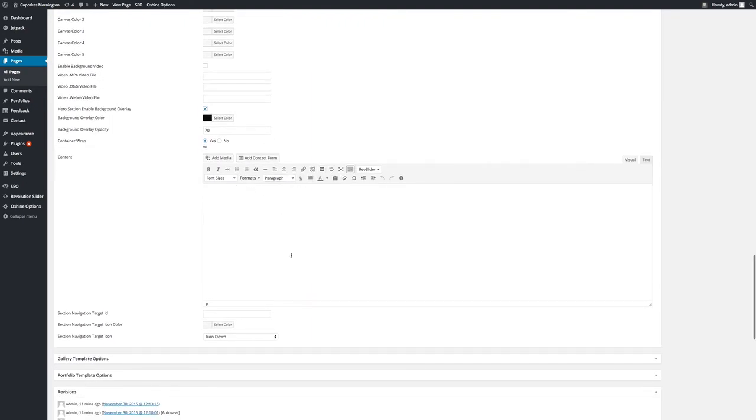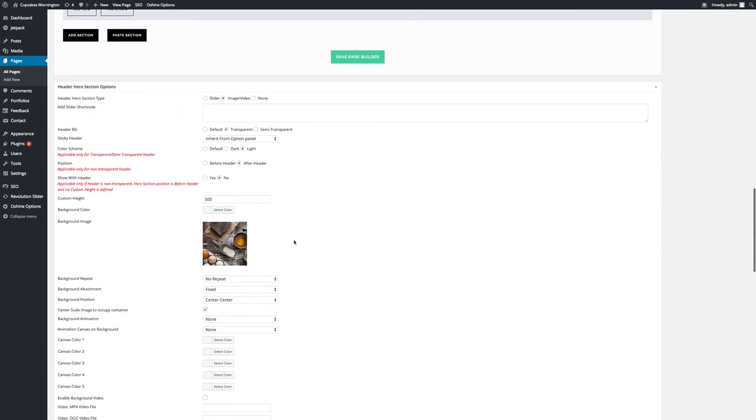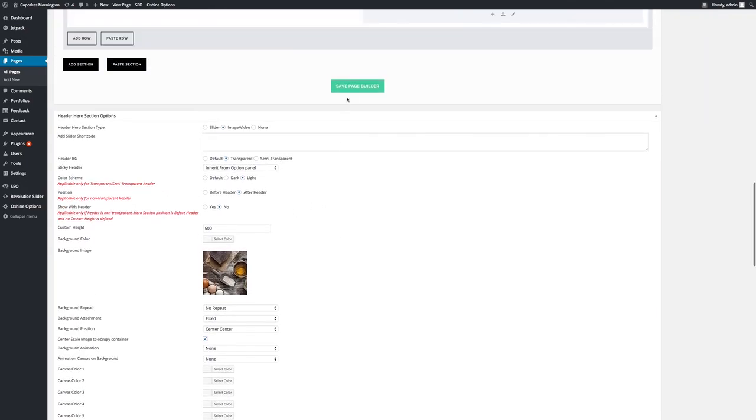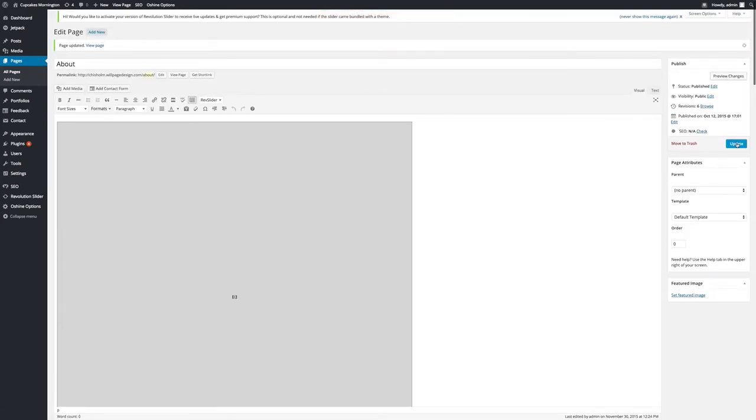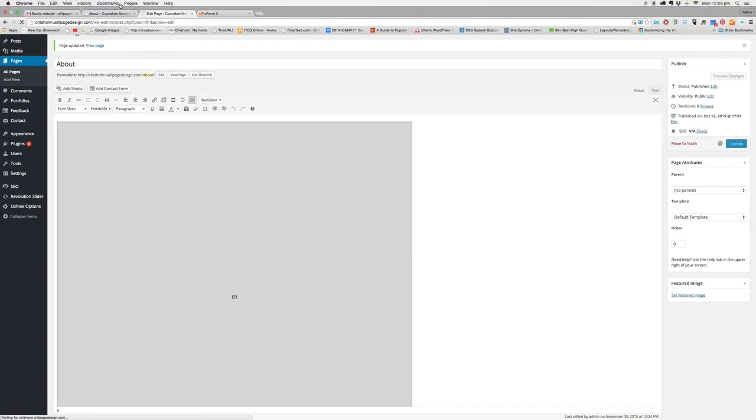Alright, so we'll add our content in here in a minute, which will sit over the top of our background image, but I want to make sure that I've got a clear navigation bar at the top, that my buttons are light, that my image has gone in okay, and that my height is working. So I'm going to save the page builder, update the page, and we'll have a look.